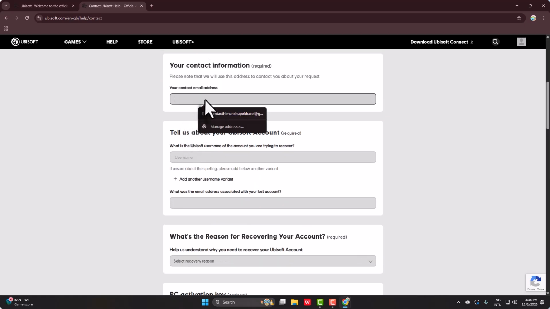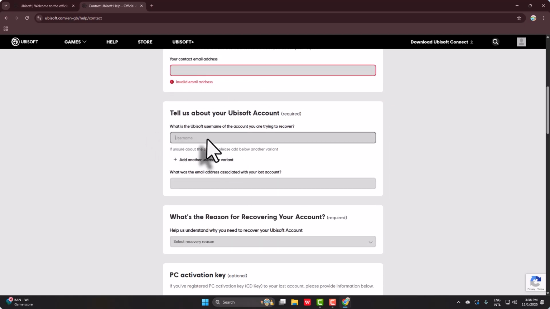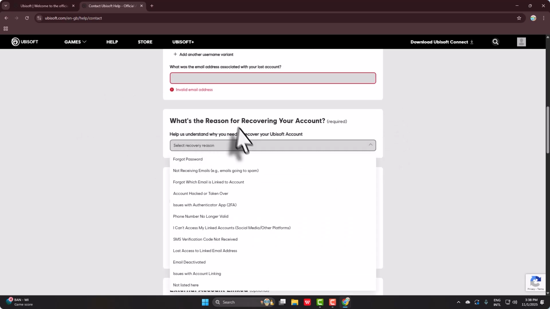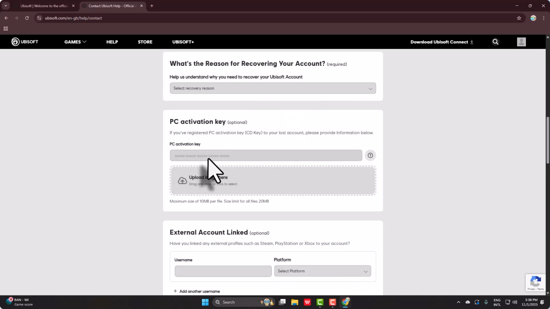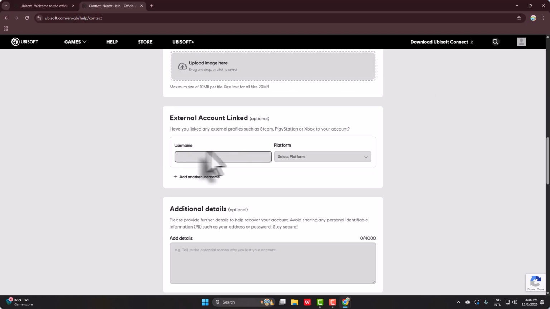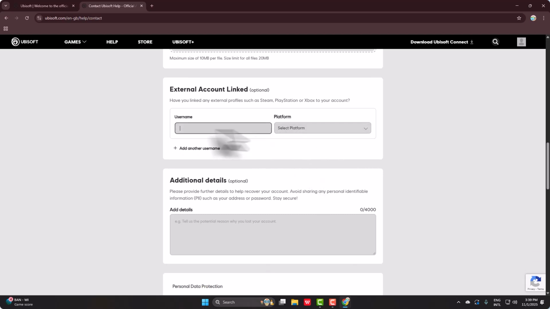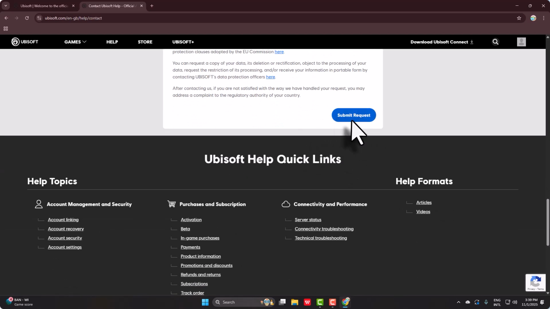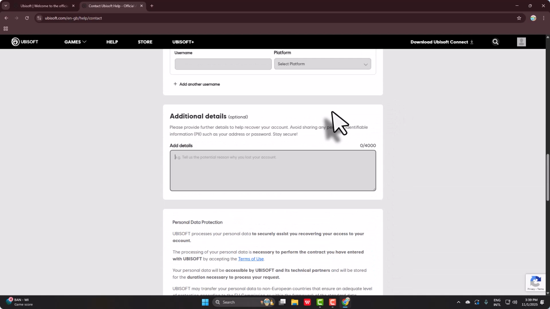Now, once you've done that, simply enter your contact email, your Ubisoft username that you had, write the email that was associated with your last account, write the reason for recovering your account, go ahead and add your PC activation key if you have it as well, and write your username, and you can select other platforms that it was connected to as well. You can also write complete details and then finally submit a request, and they will be in contact with you on the email that you provided.